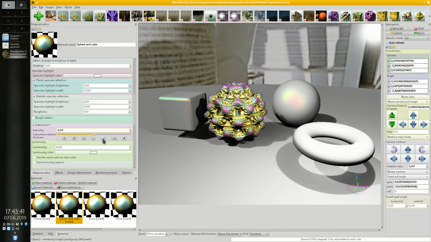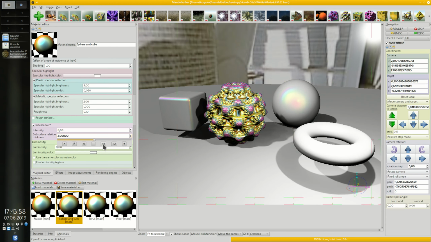If I increase the intensity of the effect, you will see that it's more visible. I can modify how colors are distributed by simulating changes of thickness of the subsurface which is on the object.